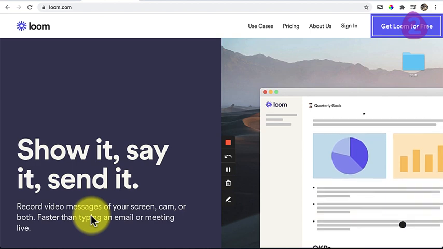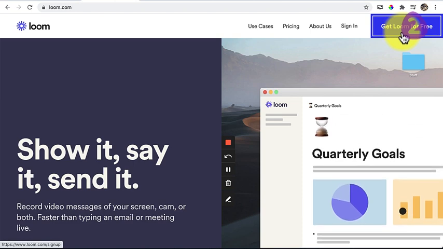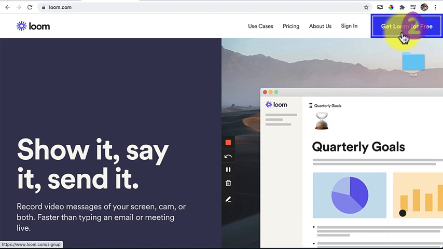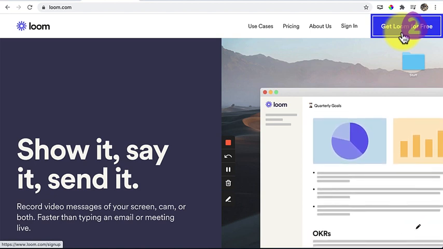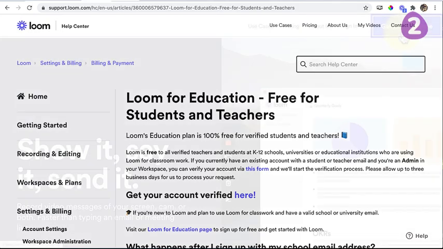So you go to loom.com and you click this button here, get Loom for free and sign up to get an account. You go through the process of signing that up, which involves verifying your email and so on. And I would definitely recommend using your school email address for this, because at the moment Loom are giving free upgrades to educators, which means that you can make longer videos and host a lot of them as well. So a definite generous offer from them there.